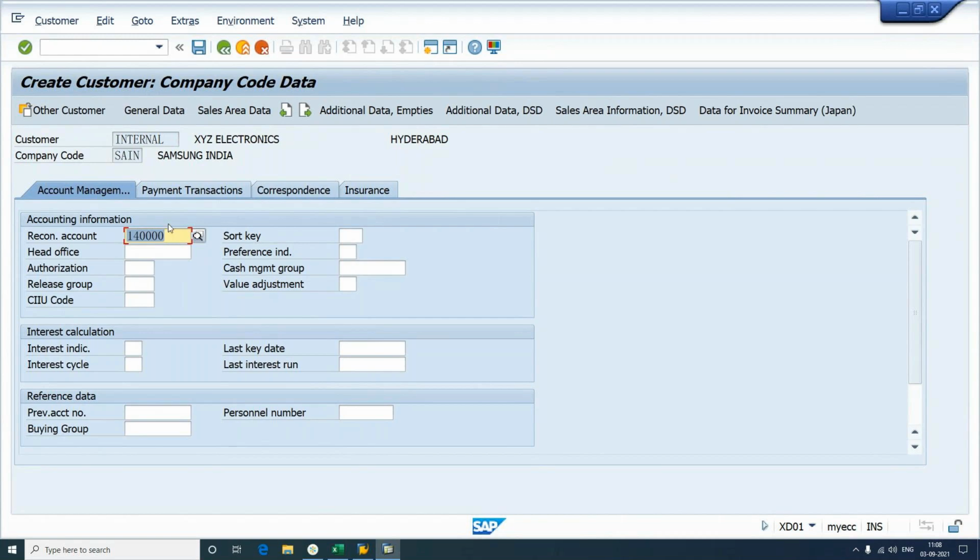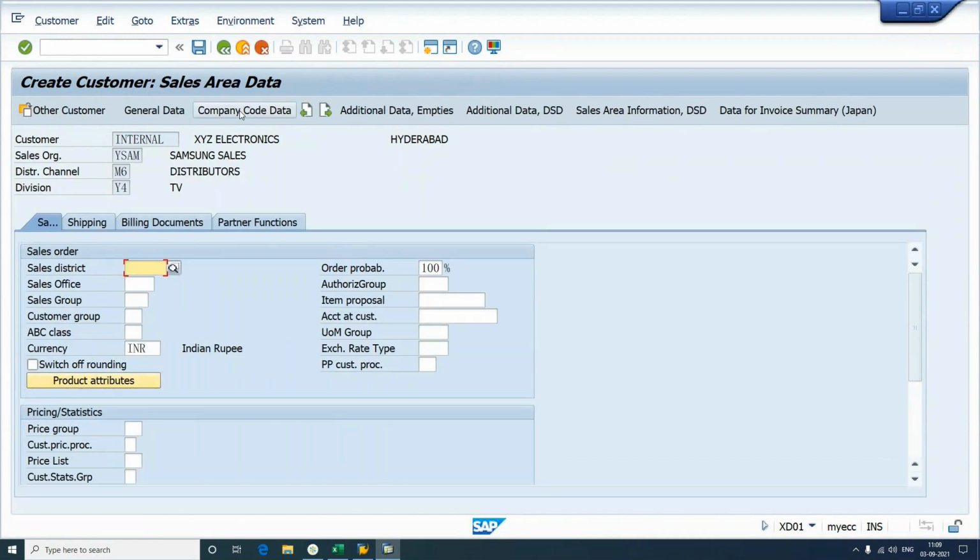We don't need to work with any of these 3 tabs. You can ignore these and work with the sales area data. Under this sales area data, we have 4 tabs to focus on. First one, sales. Second one, shipping. Third one, billing. And fourth one is the partner functions. These are the 4 tabs where we are going to be working.